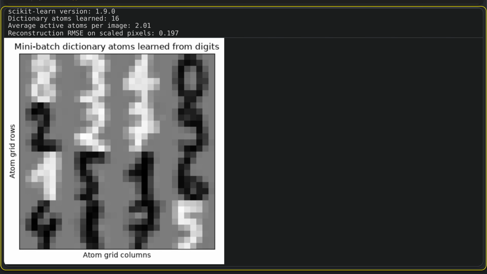This script applies mini-batch dictionary learning to a small set of digit images. It scales and flattens the images, then learns 16 reusable patterns, or atoms, that can sparsely reconstruct them. It reports reconstruction quality using root mean squared error and the average number of active atoms per image. The learned atoms are then displayed as small image patterns to show the features the model found useful.